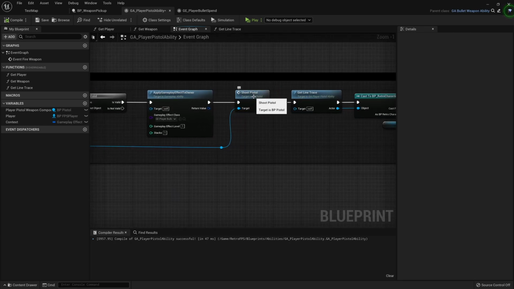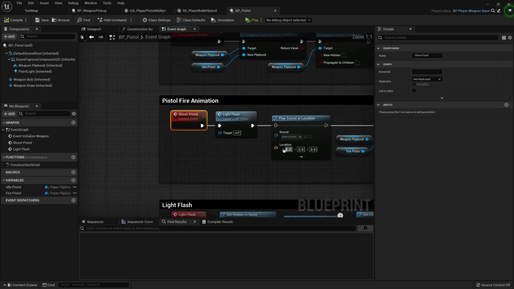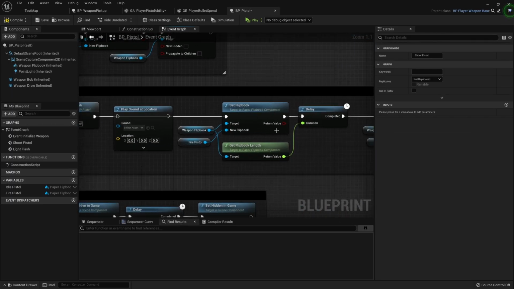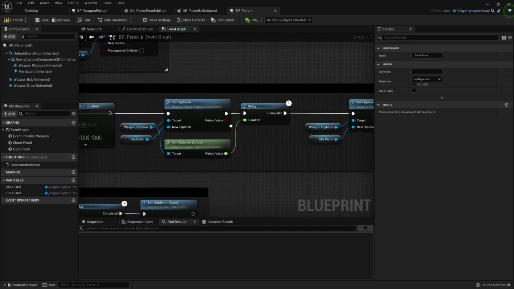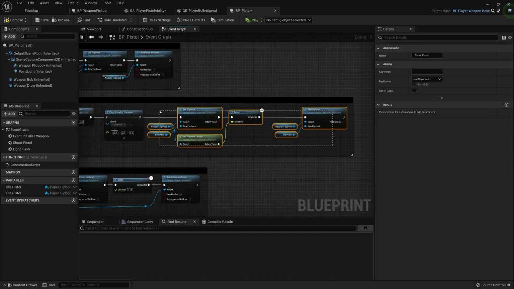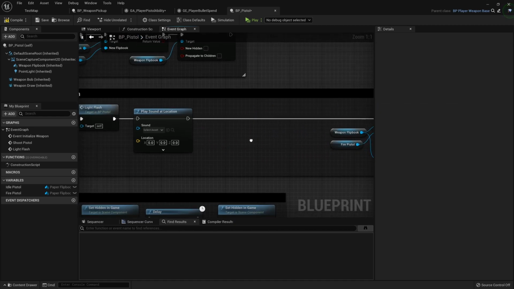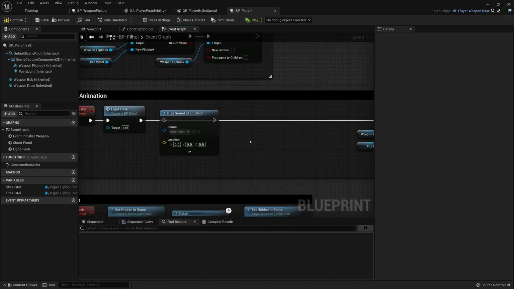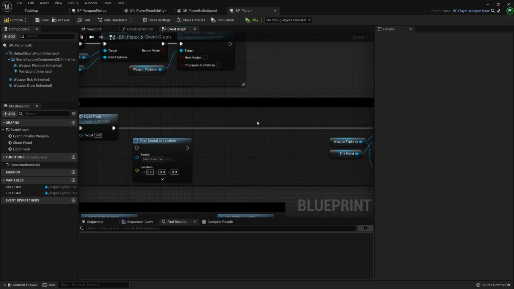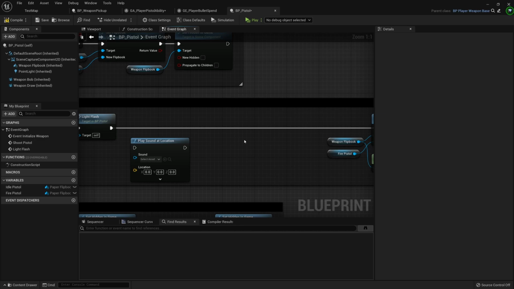Next, in order for it to show up on the screen, we're going to go to this shoot pistol function and click that. And then once it's open, we can actually inject something right after the light flash. And we have this place sound location, which we're not using. So we'll want to run the update UI on the player right here, but we don't have a reference to the player.